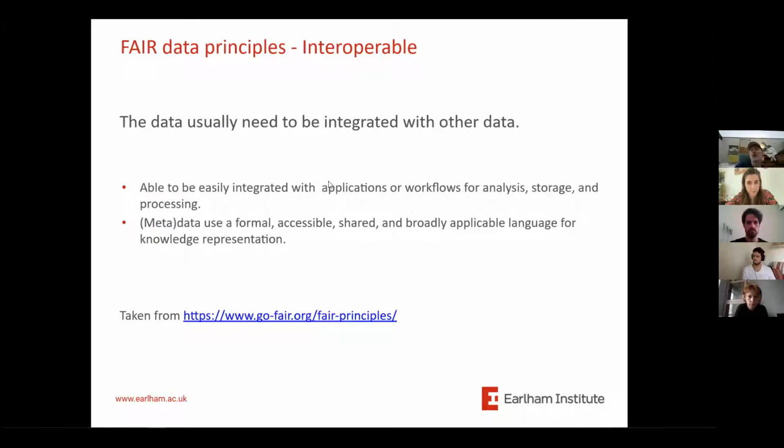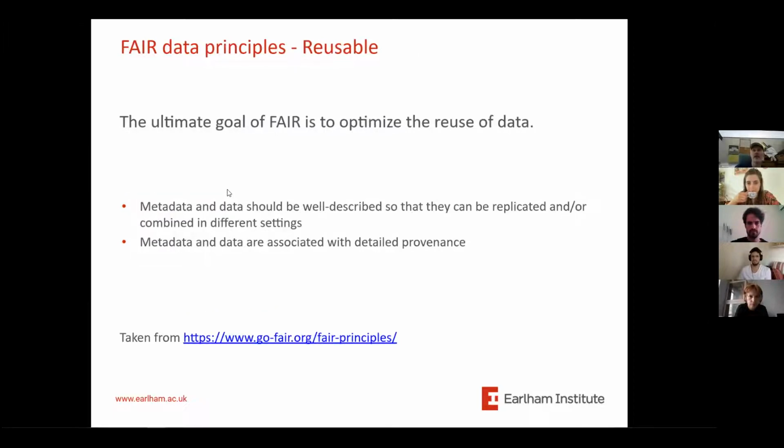In terms of interoperability, it's all very well saying we made our data available. I've known people that have literally taken a database dump and put it on the web and said, hey, data's openly available, but it needs to be interoperable. Once you get it, you need to be able to use it. So it needs to be able to be integrated with other sets of data. It should be formally described and well-defined sets of data.